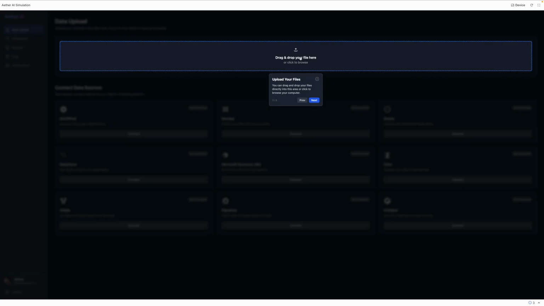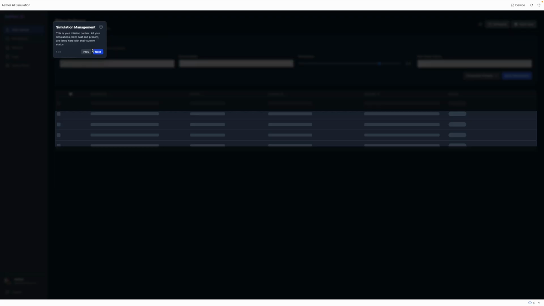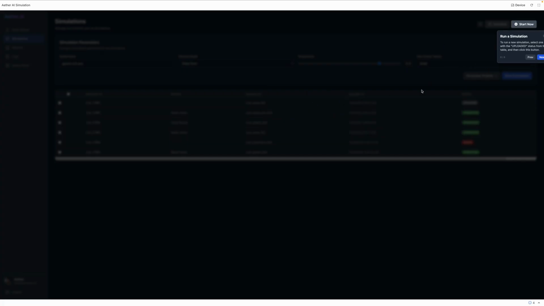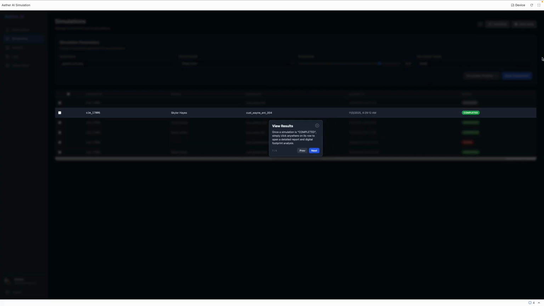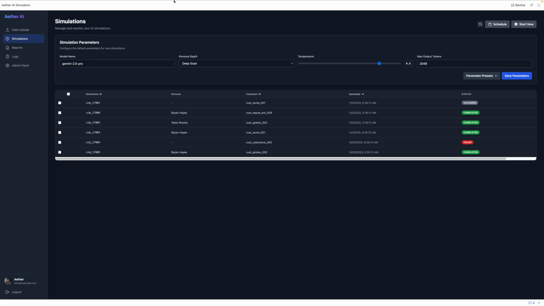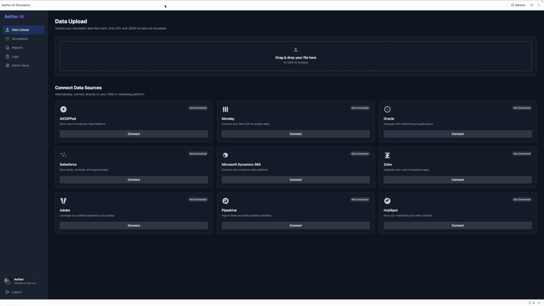Here I can drop in a CSV file, and we'll look at some other ways to get data up. I want to see my simulation, and I want to manage my simulation. And then there's a start button that is good to know, and then we'll see the results. And we're done. So just with that simple little navigation gives me the capability to navigate what I need to do. So there's not a lot of what I would call heavy lifting from a learning standpoint.